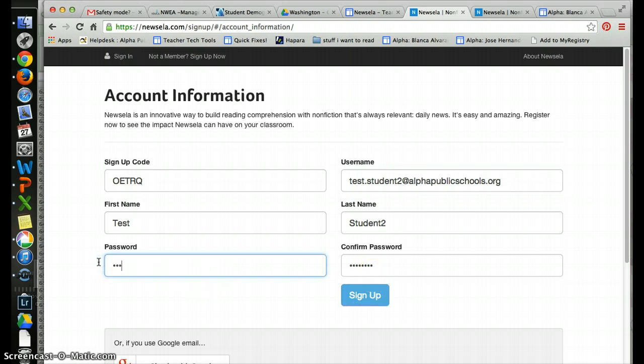I'm not sure why it won't let me. Maybe I put in my password incorrectly the second time. There we go.